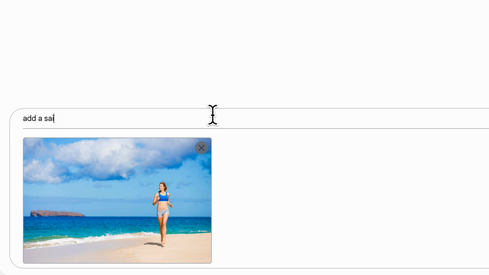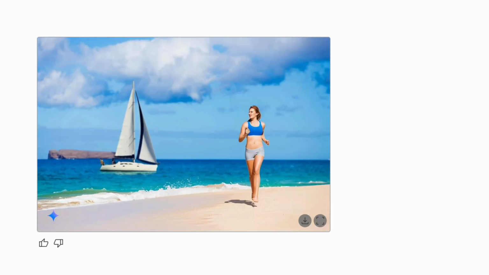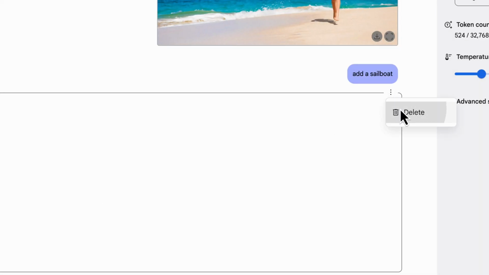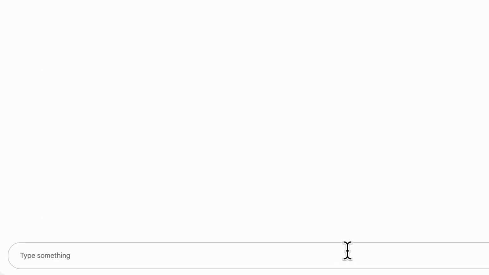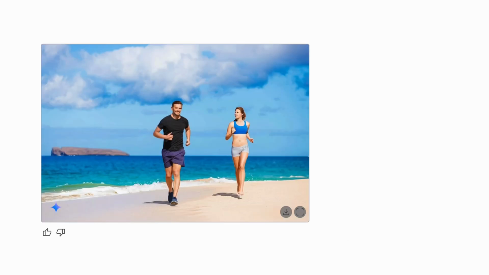Alright, moving on to this beach photo. Let's try modifying the image by adding an object. First, I'll add a sailboat, but it looks awful. By the way, you can edit or delete the prompts you already issued to redo the last step. Instead of a sailboat, let's try adding a yacht. Still, not very convincing. Maybe we can add a man next to the woman jogging on the beach? Well, that looks a bit better.